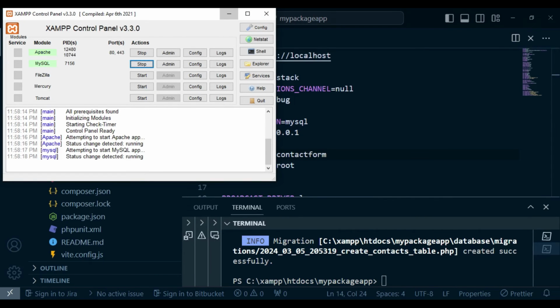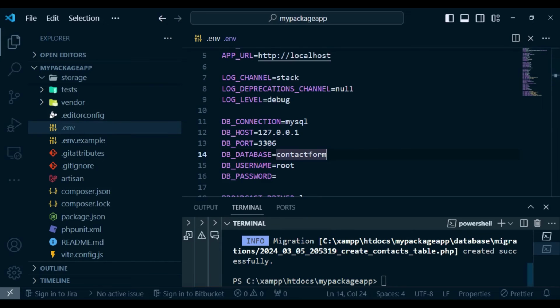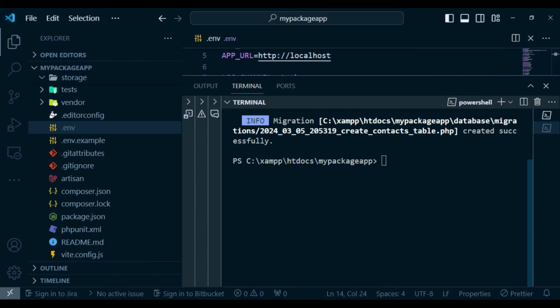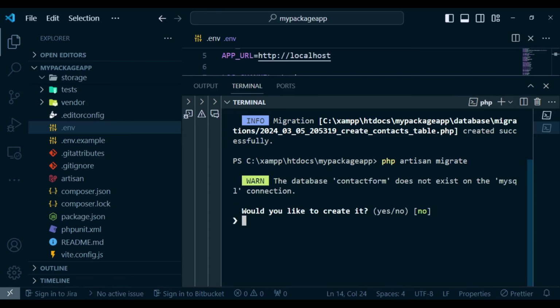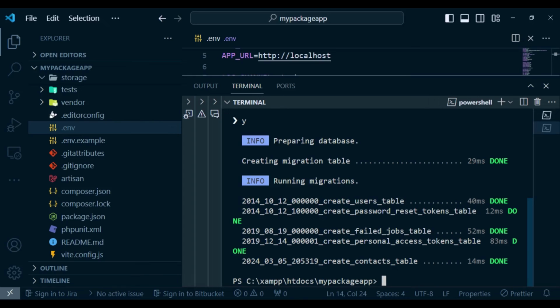So once XAMPP is running, we can go ahead and run PHP artisan migrate, and you will see that even the migration that we have loaded just now will be migrated. So PHP artisan migrate. And of course, because we do not have that database, we are going to be asked to create it. I will just click yes. And now you can see we have the normal migrations, users, password resets, failed jobs, and then contacts table.